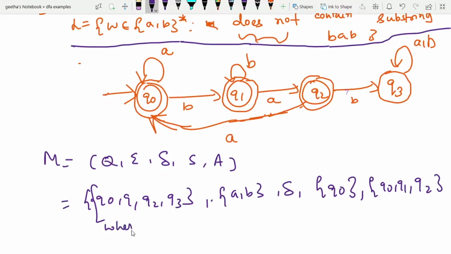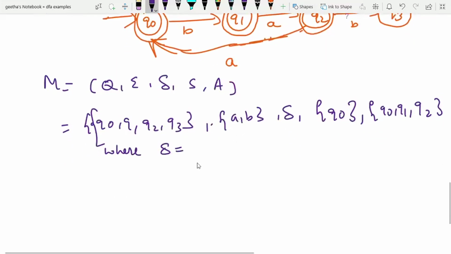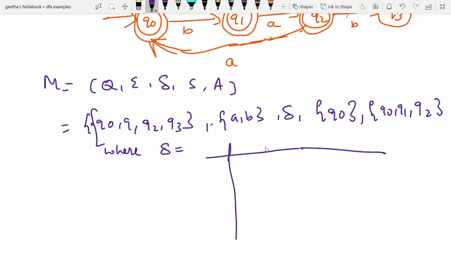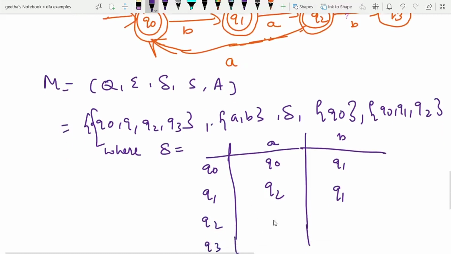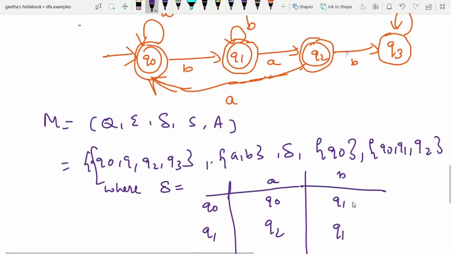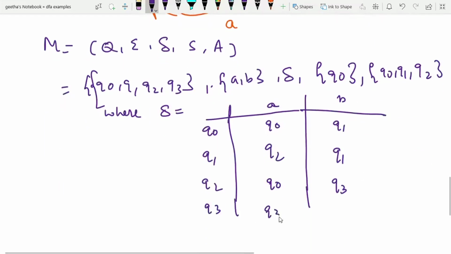Now we'll write delta, which I'm going to write in the form of a table, with columns A and B and rows Q0, Q1, Q2, Q3. Q0 on A, Q0; Q0 on B, Q1; Q1 on A, Q2; Q1 on B, Q1; Q2 on A, Q0; Q2 on B, Q3; Q3 on A, Q3; Q3 on B, Q3. So, this is the transition function.